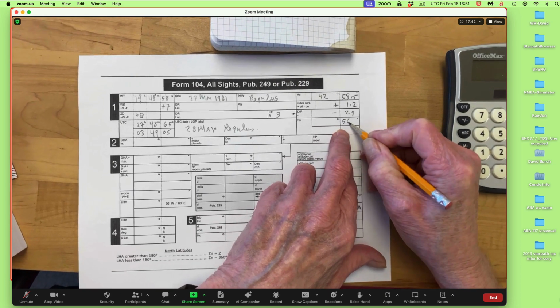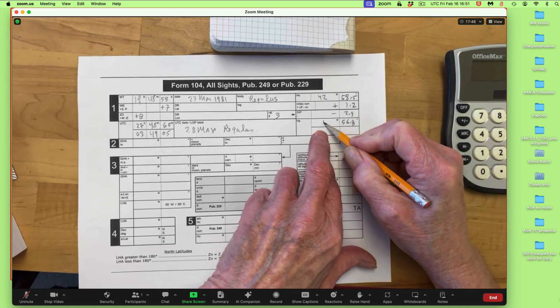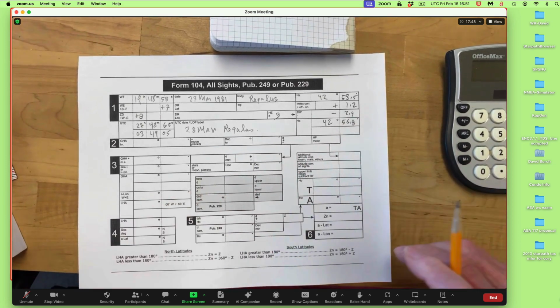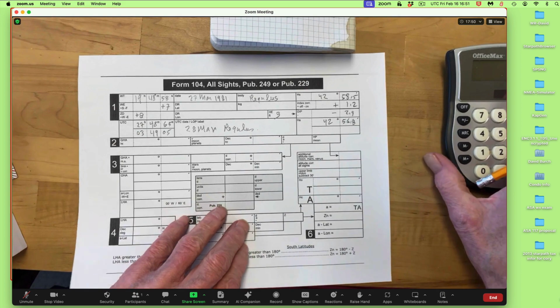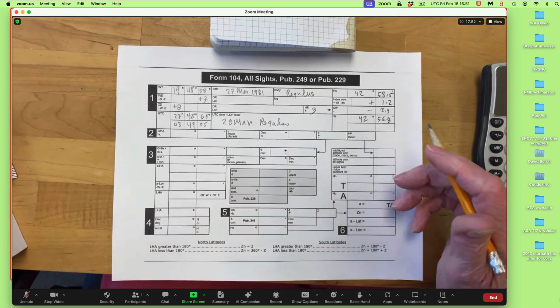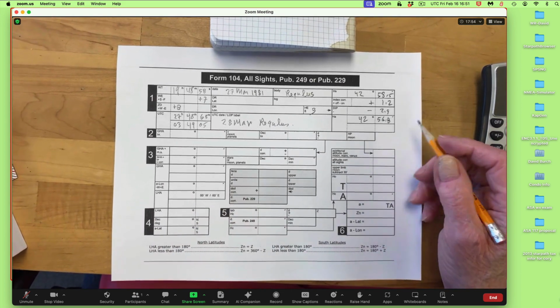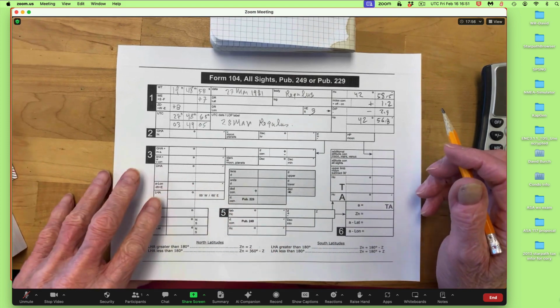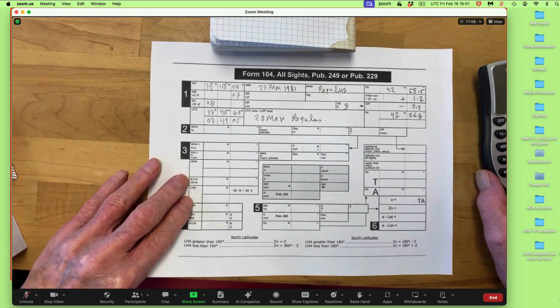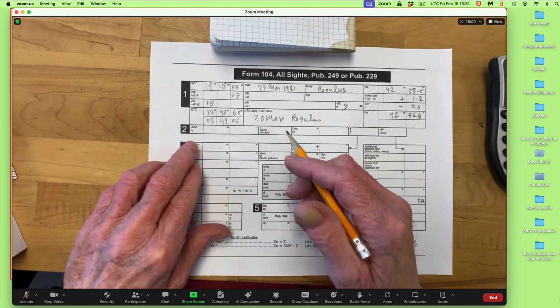Now, it depends. Sometimes if you're tired and bouncing around, a little calculator for even a simple math like that could be helpful. What do I got? 56.8. That's the apparent height. Okay, now what do we have over here?